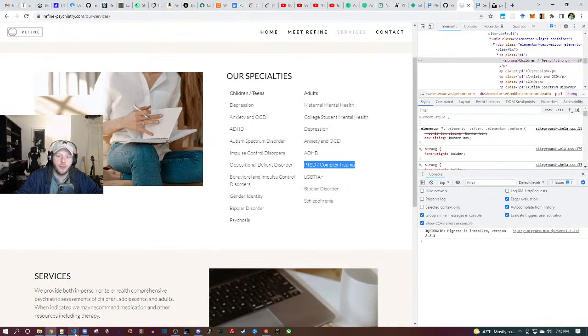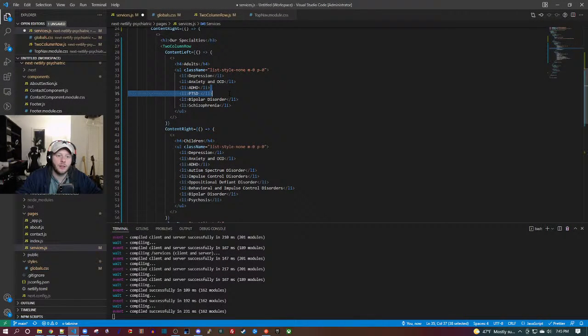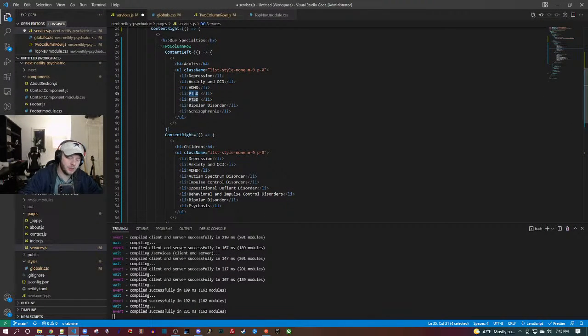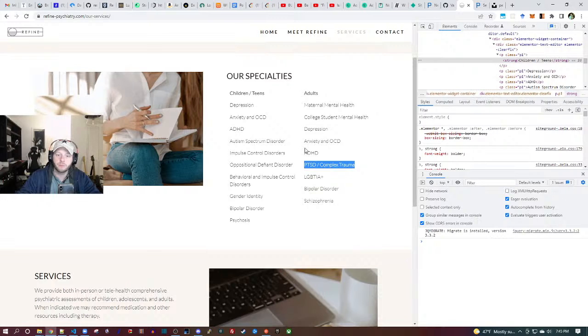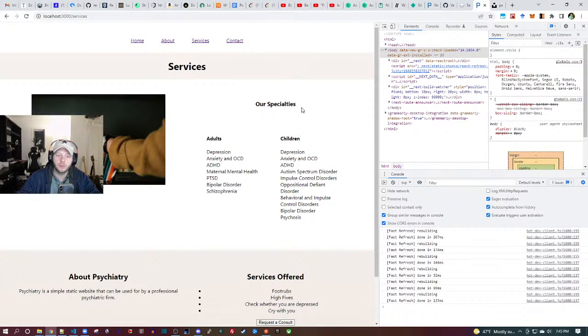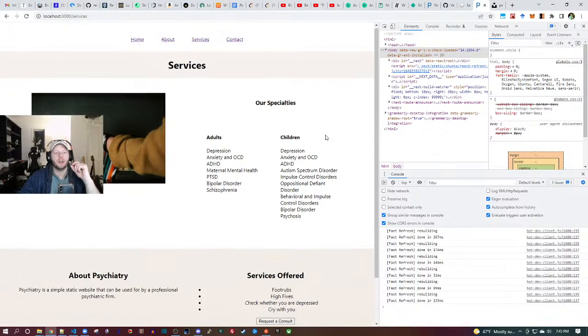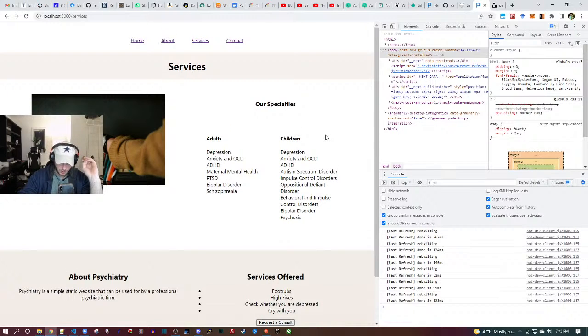Maternal mental health. That's a great service, by the way, right? Like postpartum depression and all that. Okay, so I think that looks pretty good. Great. Services. Bootstrap. This is not using Bootstrap. I'm just using CSS straight up.